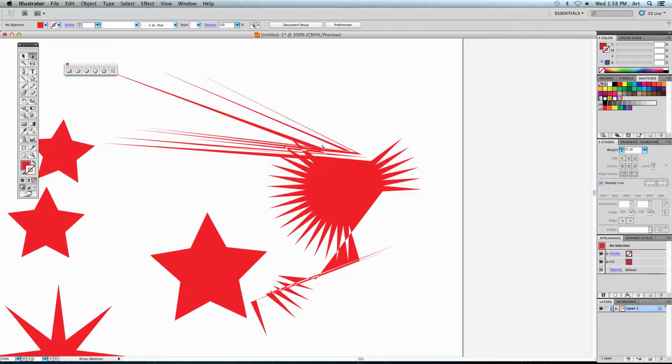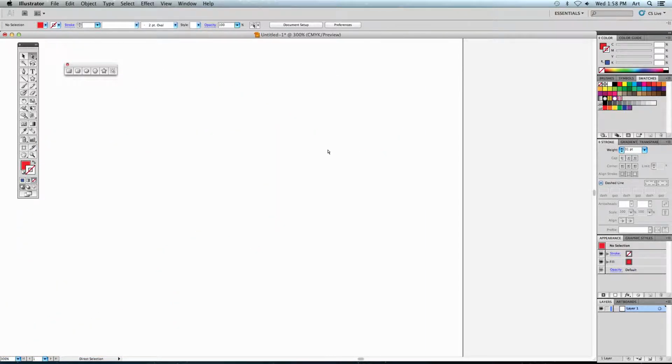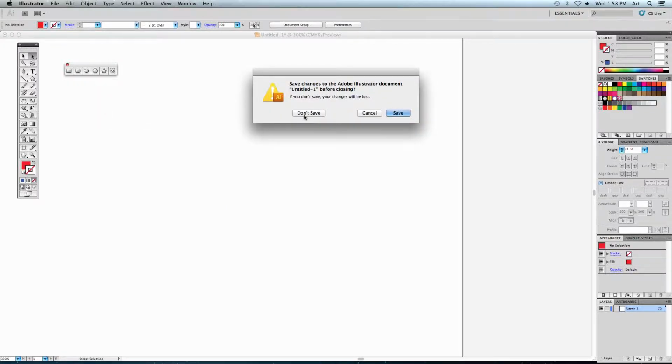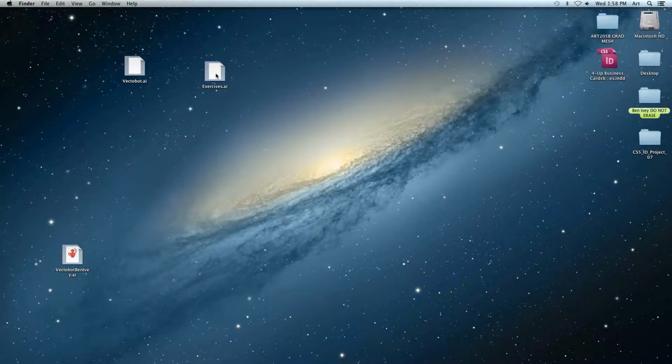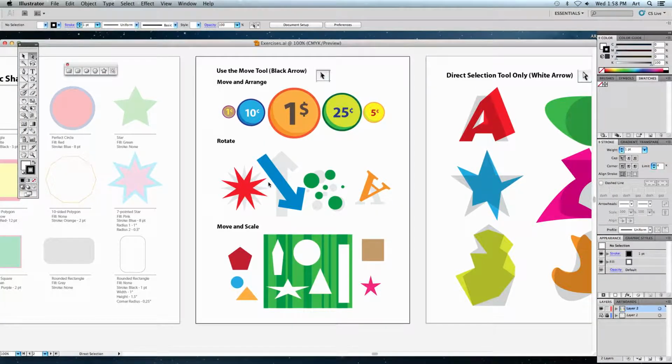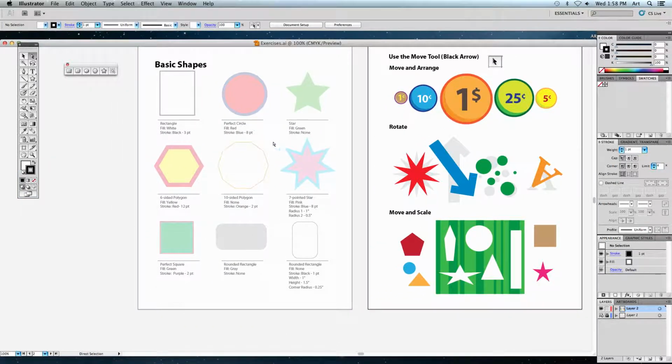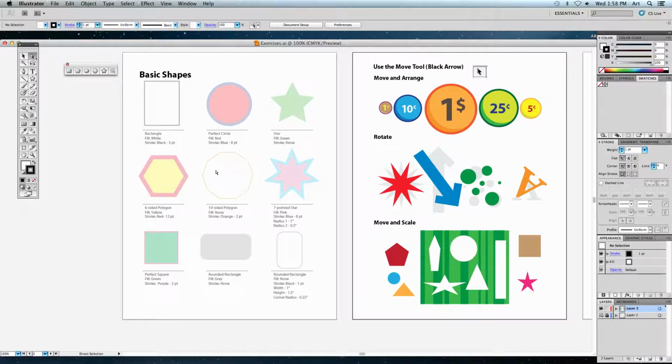So let's actually do something with what we've learned. The first thing I want you to do is to, on the Moodle page, download an exercise file. I'm not going to save this one. This exercise file will go through the different things that you can do with Adobe Illustrator. Some of the basic selections and creating basic shapes. There's 3 pages to it, so this one you're going to create basic shapes.